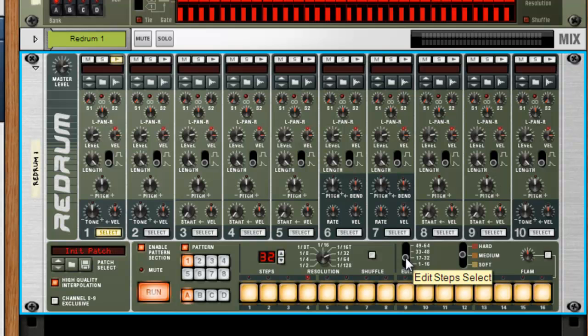Now, let's just say on the second bank of 16, if you want to go boom, boom, boom, boom, boom, boom, boom, you know what I'm saying? This is what you do. That's pretty much what it's doing. You know what I'm saying?